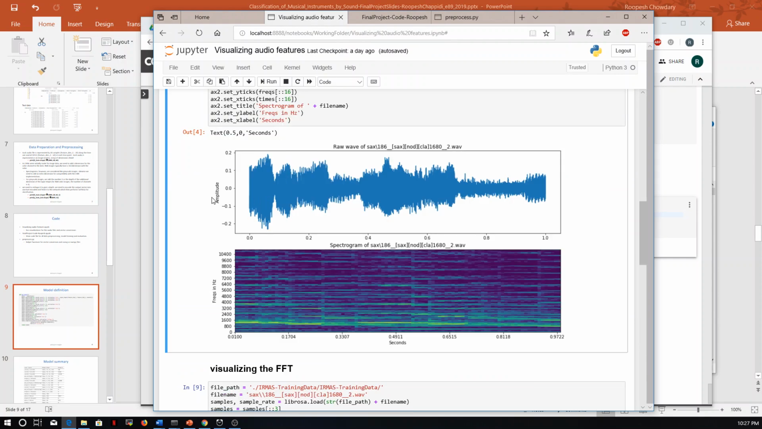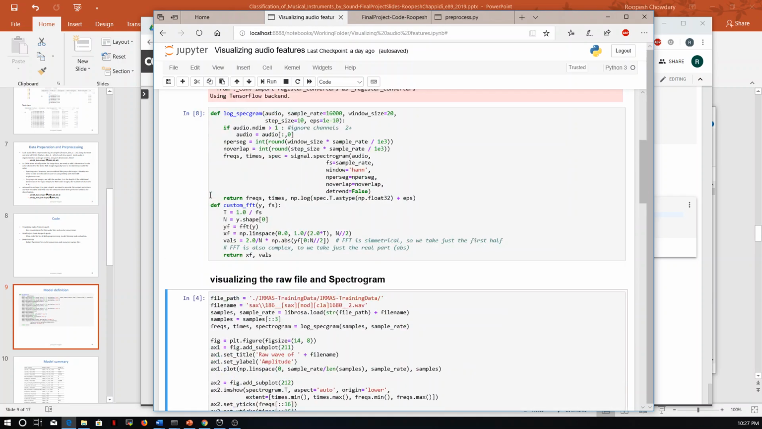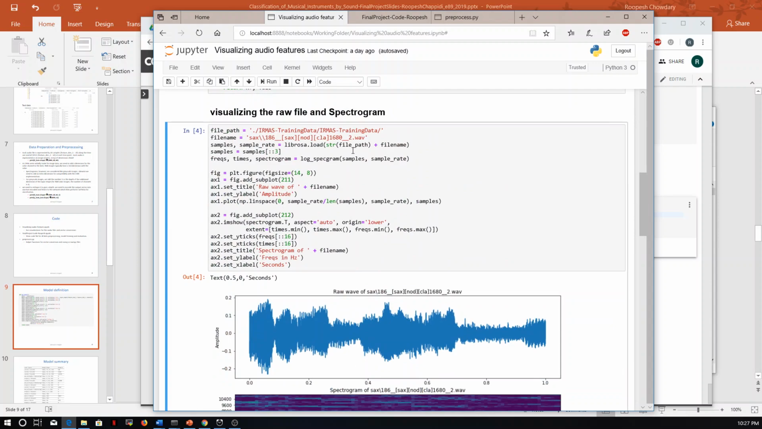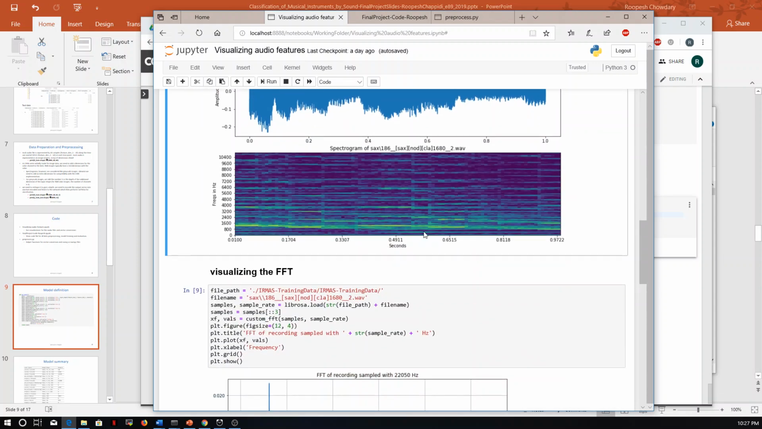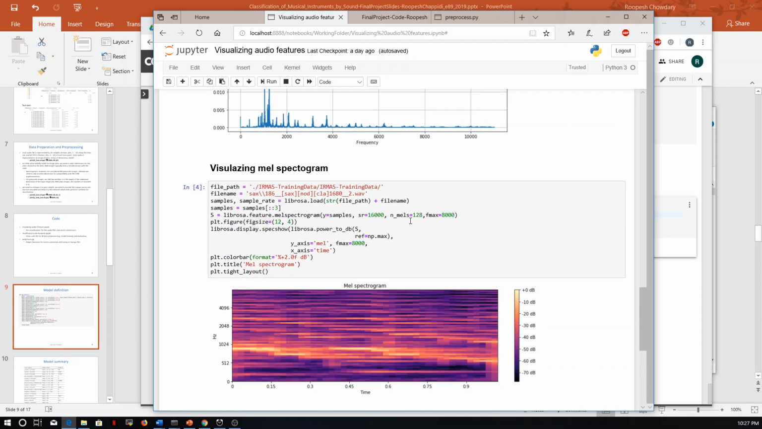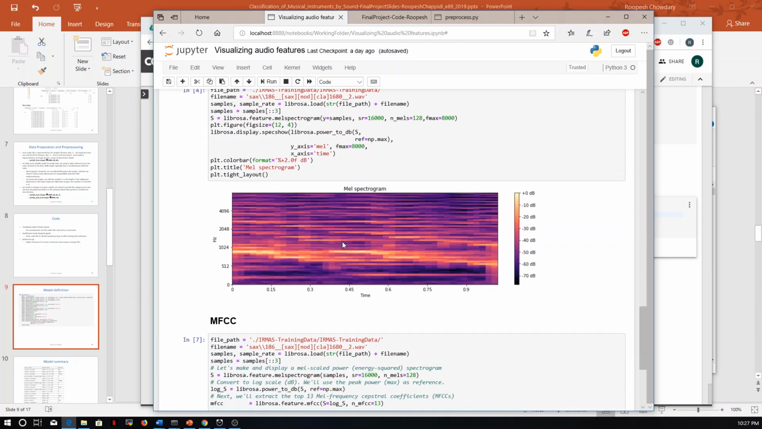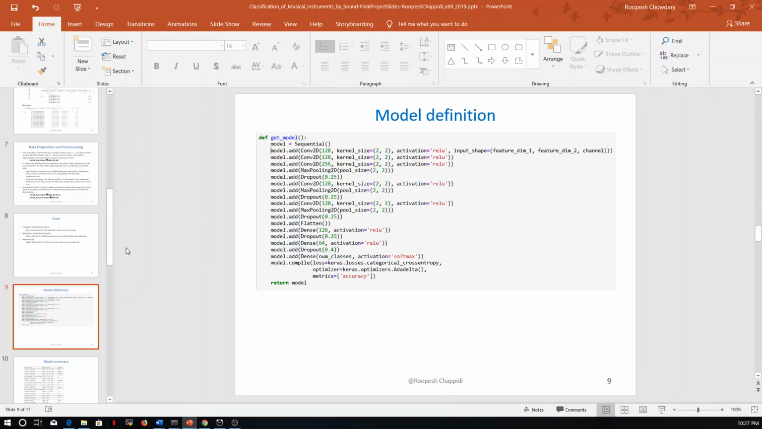On a side note, if we visualize the audio files, this is how the spectrogram looks, and these are the features that we can see from the sound wave file: the Fourier transform, and then the MEL spectrogram.